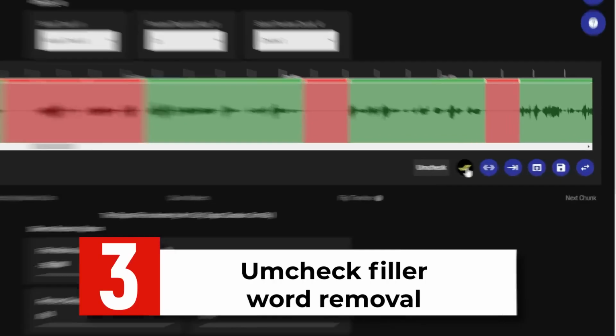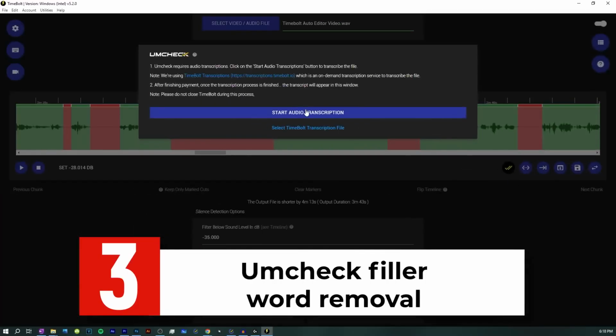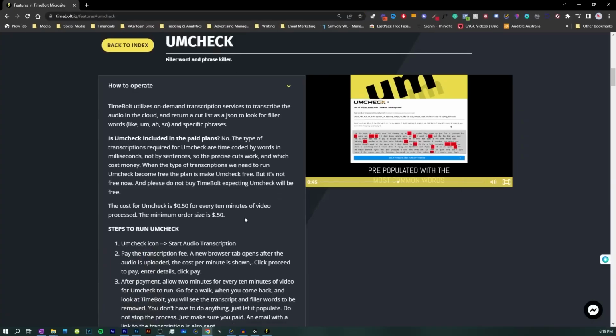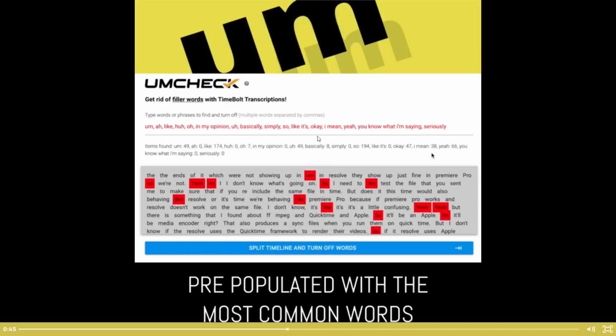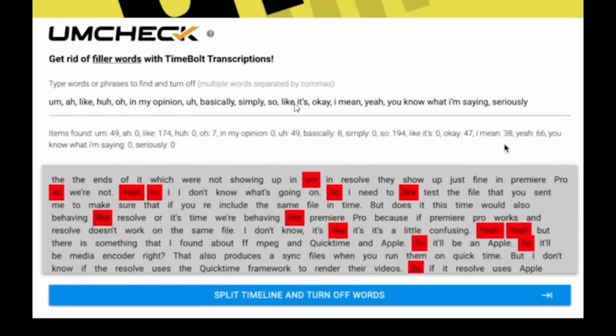It also has an additional tool called Check, where you can basically type in words that you don't want in your voiceover or video. So an example might be filler words, and then it will automatically go through your video and cut all of that out.